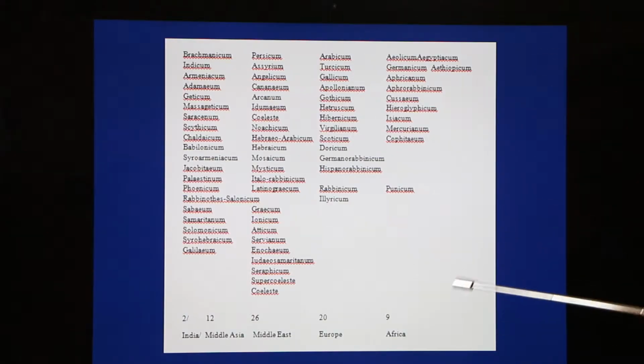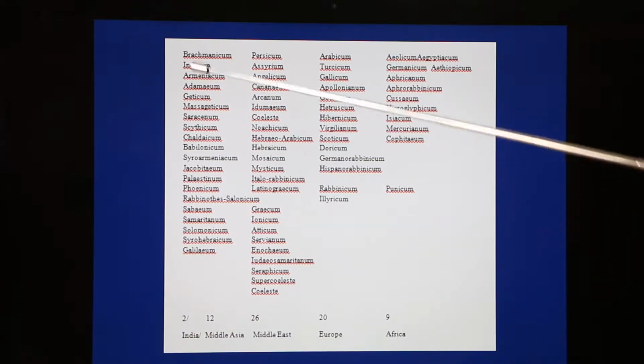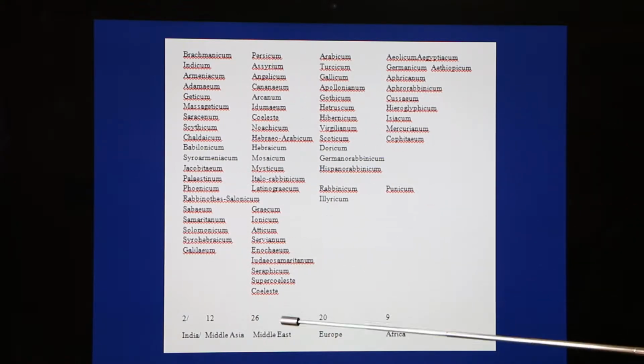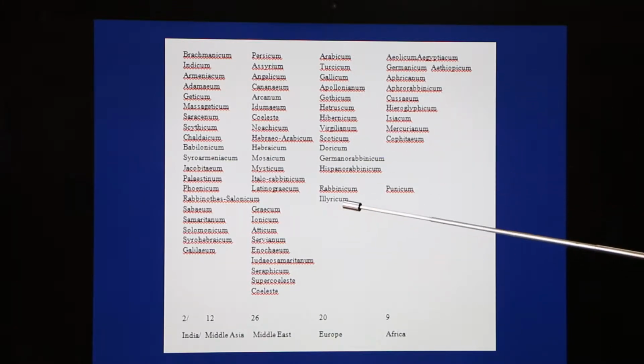I thought it'd be useful to make a chart to show you where those alphabets come from. We see that 2 come from India, Brahmanicum and Indicum. 12 come from Middle Asia. 26 come from the Middle East. 20 come from Europe. And 9 come from Africa. So, on the surface, it's impressive, but it is more a reflection of the lands covered by the Bible, from the limits of Greece to the first bits of Iran, than a vision of the world or even of Eurasia.